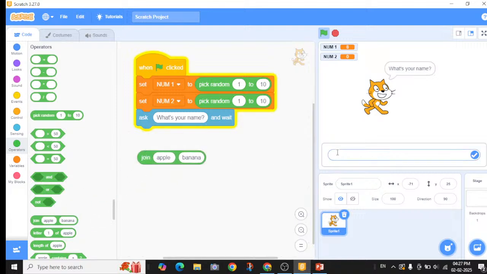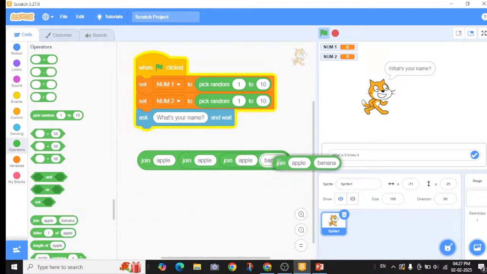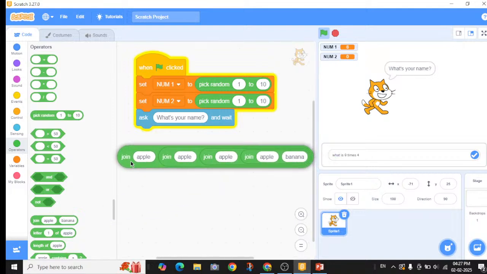I want to write what is 9 times 4. So I want my sprite to ask what is 9 times 4. So there are 5 words, 5 strings. So I have to make 5 strings, 1, 2, 3, 4 and 5. Okay, these are the 5 strings.